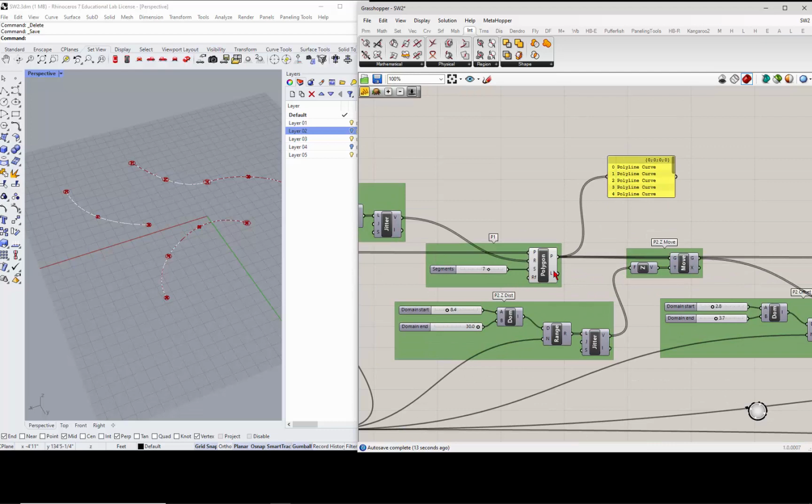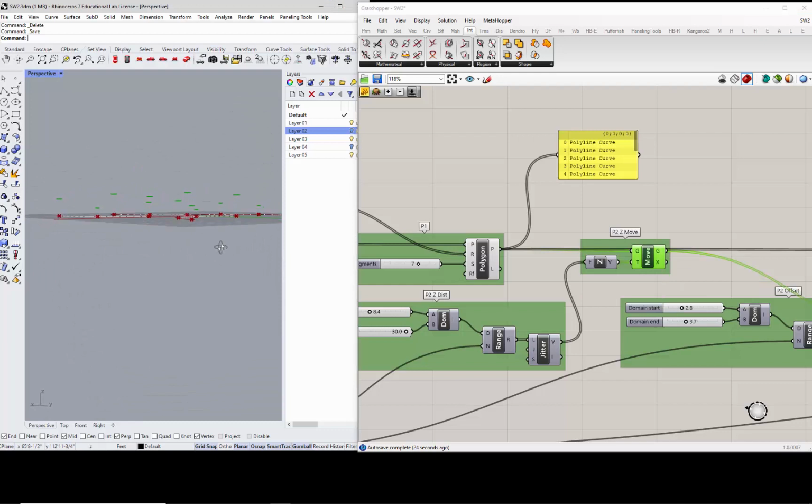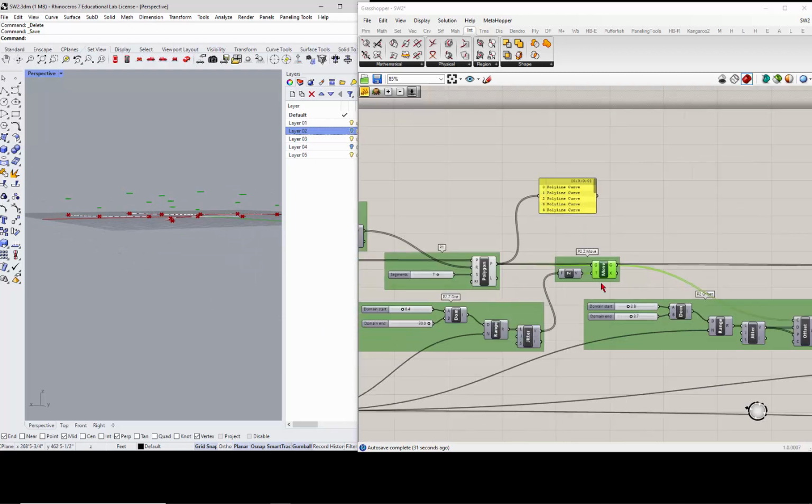So there's the original polygon, and here's the move for the Z, and I did another jitter. If we look at the move for the first polygon, they're moving up in the Z, but you can see they're all moving different amounts, between 8.4 and 30 feet. Oh, we don't need this.